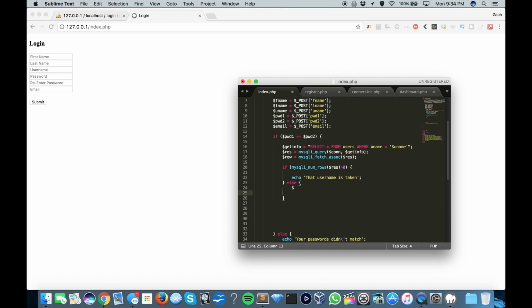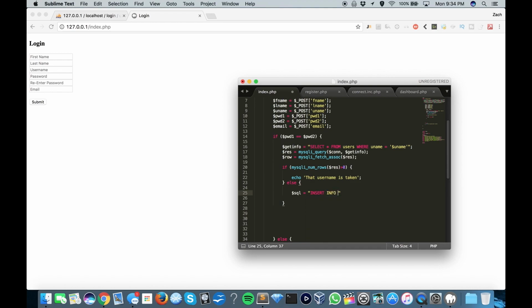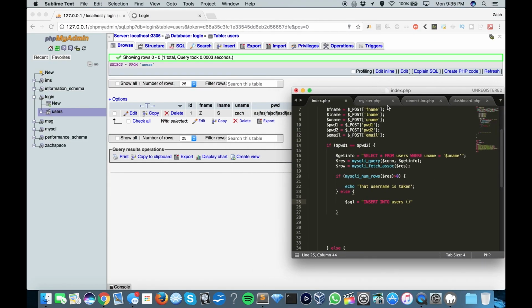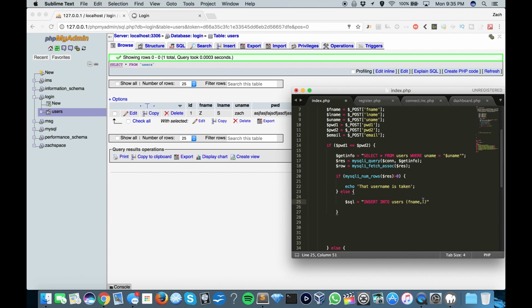We're going to create a variable called SQL. SQL equals double quotes because it's a SQL command. Insert into, not info, into users, and we need to put in what we named everything in here. So we're going to go fname, comma. Now these don't need quotes or anything around them for this part. So it just needs commas.